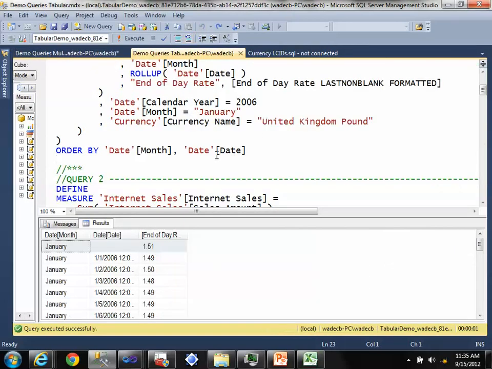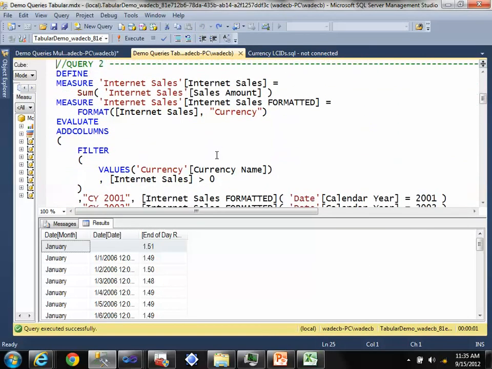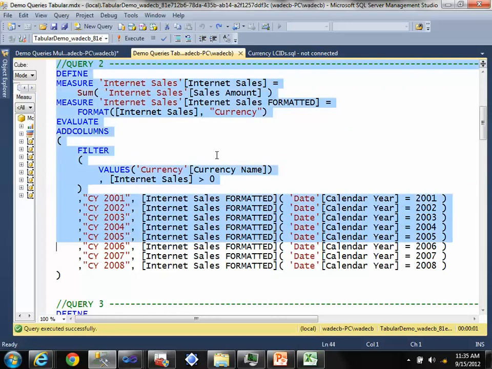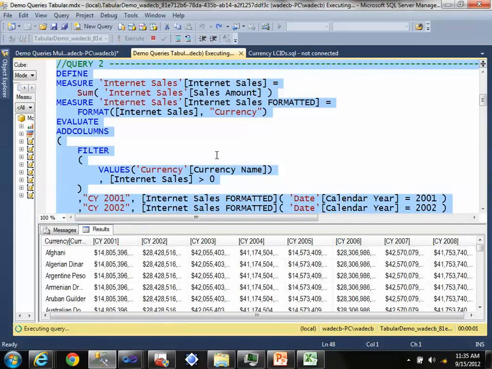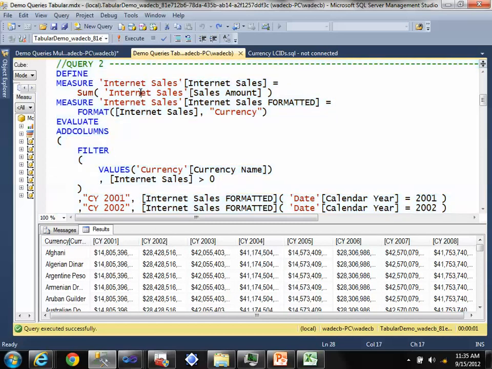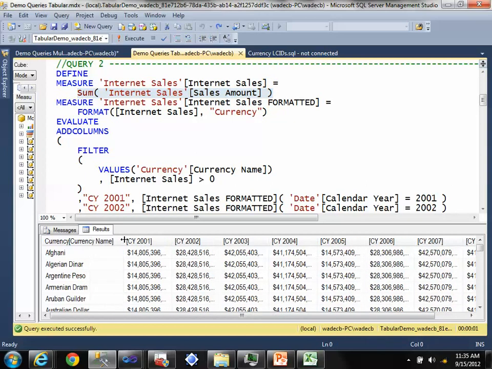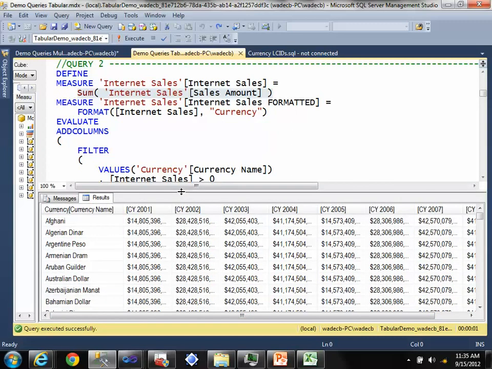So let's try something similar in DAX against the tabular model. The DAX query is quite simple. I've just got a bunch of columns filtered by each of the years, and up here I'm showing the sum of internet sales amount for each of the currencies. On the face of it, it looks almost the same, but it's not, because it's showing the same value for every single currency, whether there's data in the many-to-many mapping table or not.